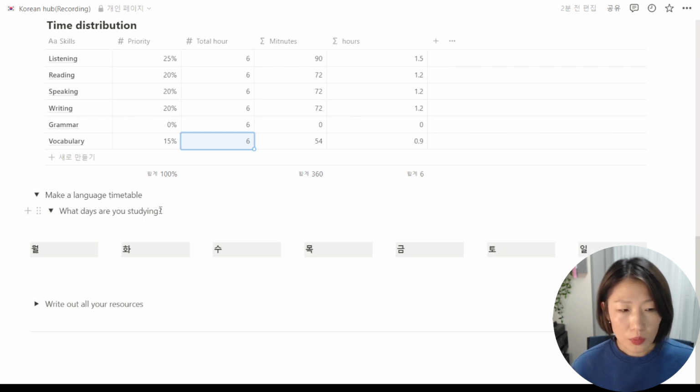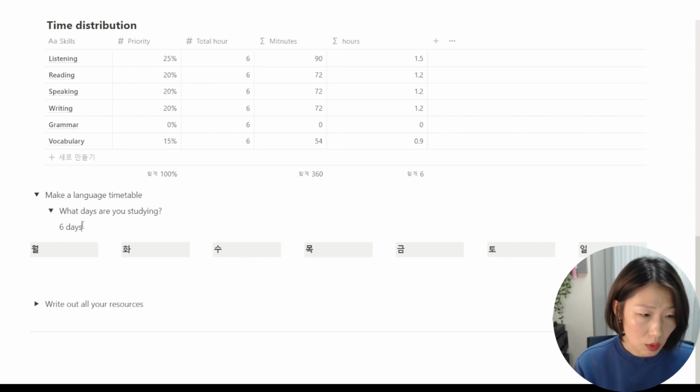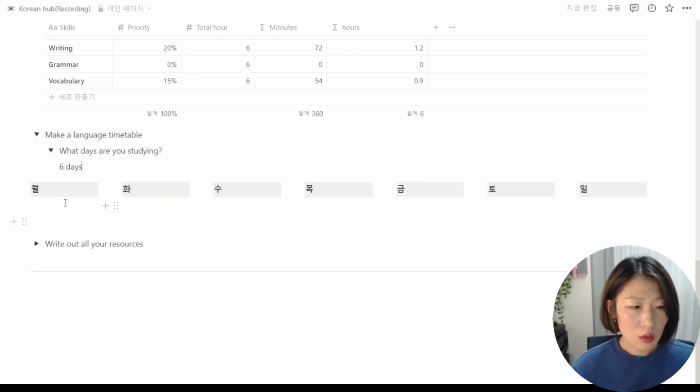On what days of the week will you study? Weekdays, weekends, or maybe every day? For me, I will write that I rest on Sundays and study for 6 days.